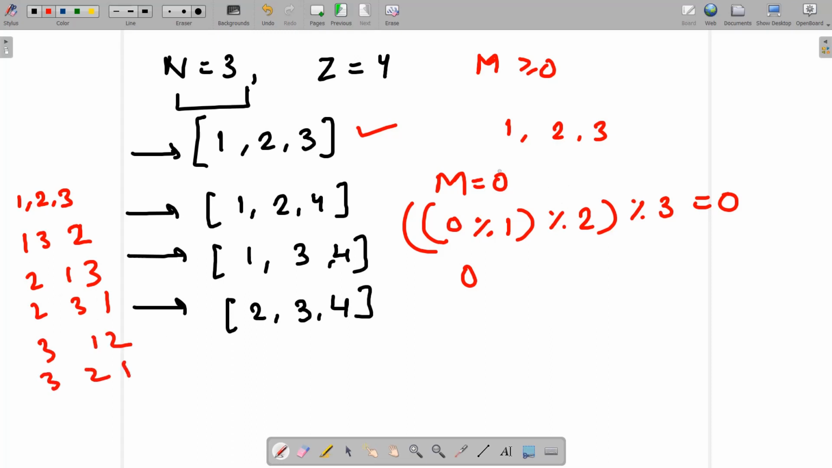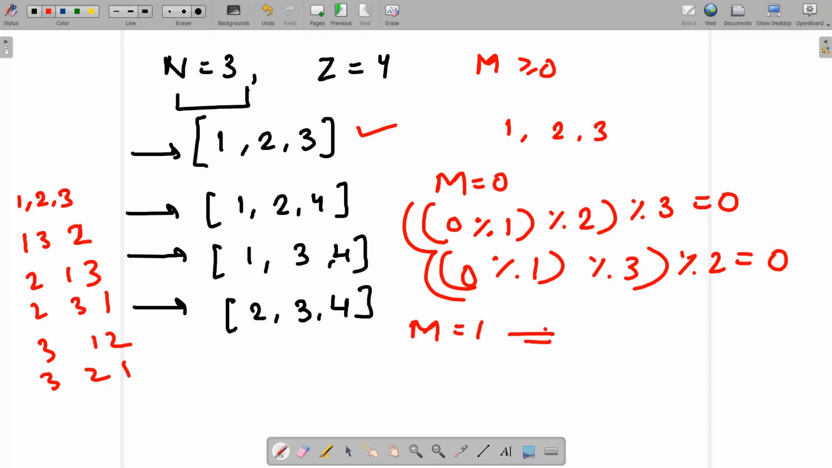Okay, so m is still 0, so you will again perform m mod 1, mod 3, then mod 2, and again you will get 0. So for m equal to 0, you will get all the values as 0. Similarly, for m equal to 1, you will get all the values as x, and the values will be the same for any random shuffling.